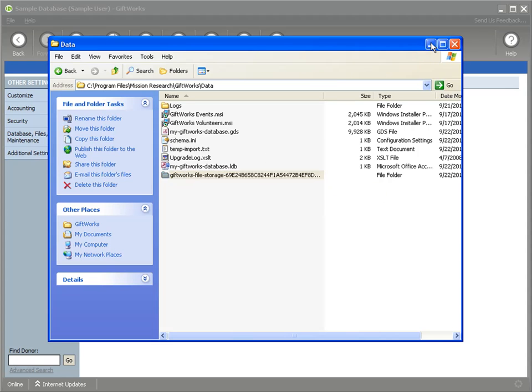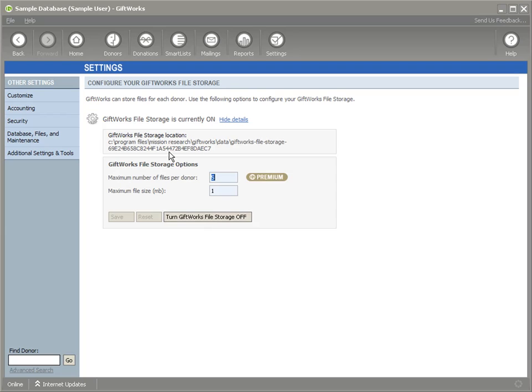Once I turn GiftWorks file storage on and it creates my GiftWorks file storage folder, I also have two other configuration options that I can set. The first one is the maximum number of files per donor. This is not setting the maximum number of files that you can store over all your donors, but rather for each donor, how many files can you store. For GiftWorks Standard, the maximum number that you can set this to is 5. If you choose to upgrade to GiftWorks Premium, that number can increase up to 200 files per donor.